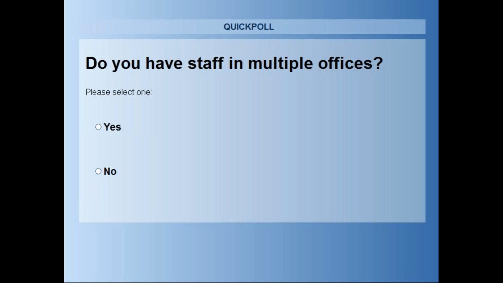Okay, do we have the results of that poll? Yes, we do. It looks like 100% of people said yes, they have staff in multiple offices. Okay, great. Well, in that case, for those of you who said that you don't have a case management system, I'd be really curious to learn how you share case information with each other. If it's over email, maybe you're using Dropbox or Google Drive. If you could put that in the comments, maybe Tobias could collect that information. Okay, let's go to the next slide.